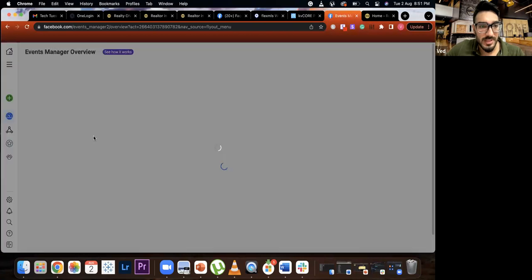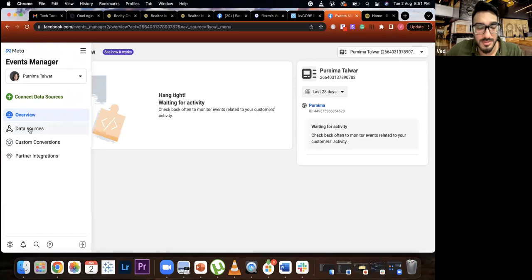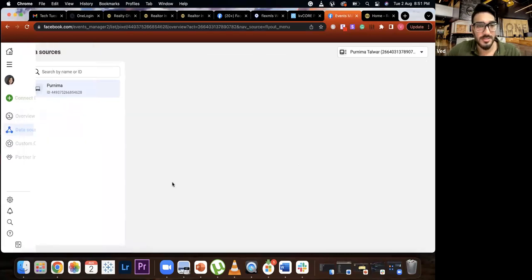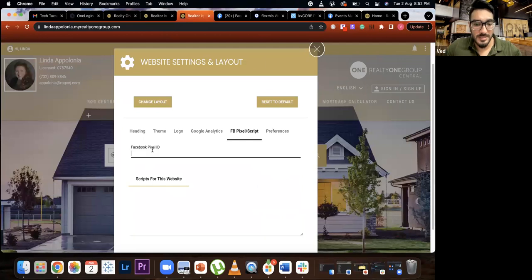So once you click on Events Manager, this page will open up, but this is not the page where we want the script. So the next step is to click on this triangle, which says Data Sources. Once you click on Data Sources, we can find the Facebook script and the Facebook Pixel ID. So the ID is this one, 4493, that we see here. This is the Facebook Pixel ID. So I'll just copy the ID, go back to my website and paste it over here. So my Facebook Pixel ID is done.